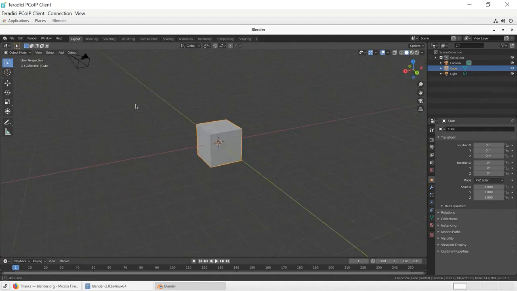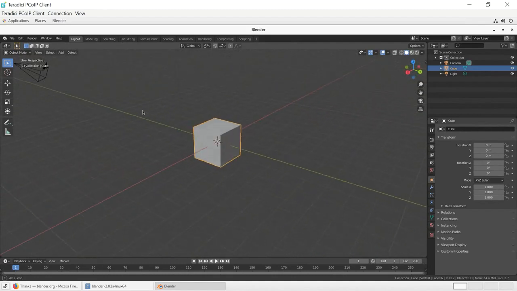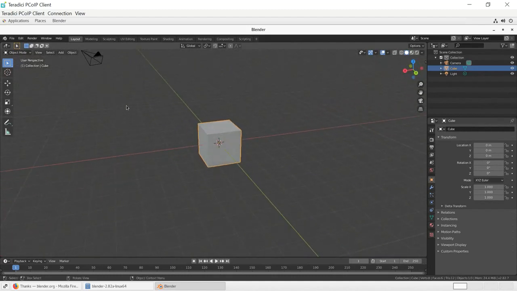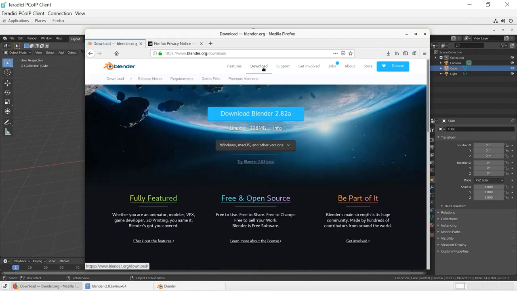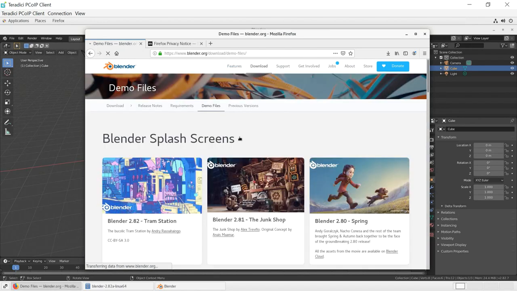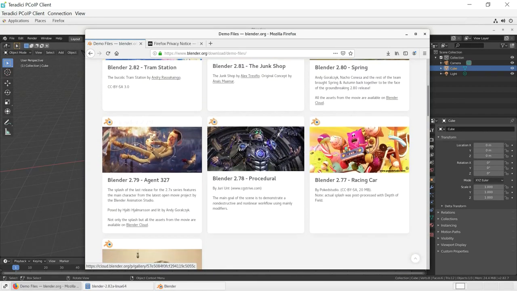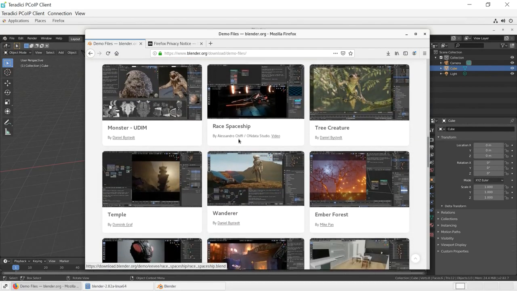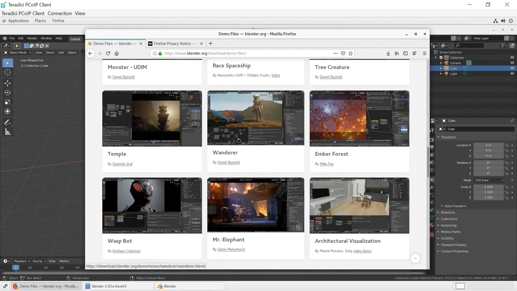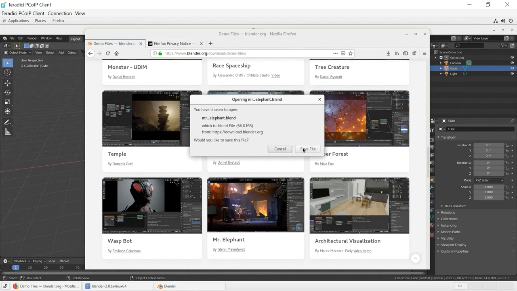Now, it's not too interesting to just be staring at a cube. So to have something a little bit more fun to look at, I'm going to go back to the Blender webpage, click on Download, and then click on Demo Files. Then I'll scroll down to the EV section, and I'll see a number of different demo files that I can download. I happen to like the Mr. Elephant demo file by Glenn Melenhorst. So I'm going to click on that, and then save the file.